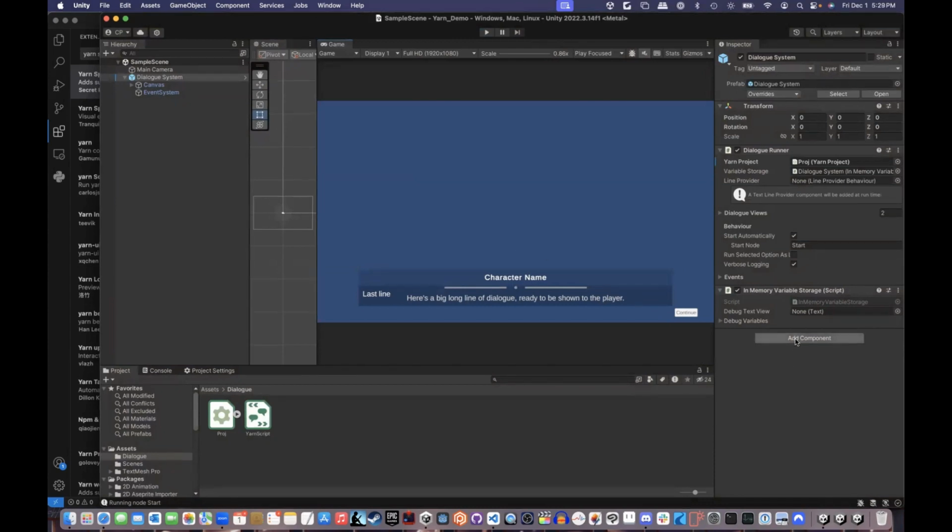But it's actually really, really easy to just map that to a button press. If you go to add component, one of the things built in when you install the YarnSpinner packages is a component called dialog advanced input. So it's just a pretty basic script. First, you have to give it what the dialog view is. So I'm just going to say that is our line view, since that's what's displaying our dialog.